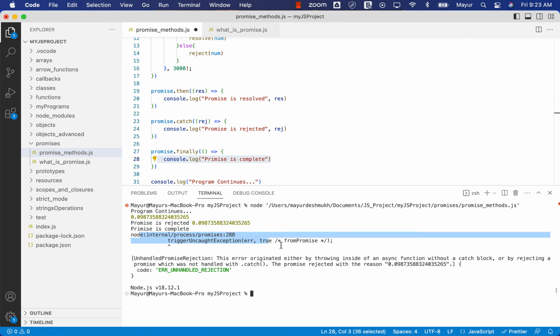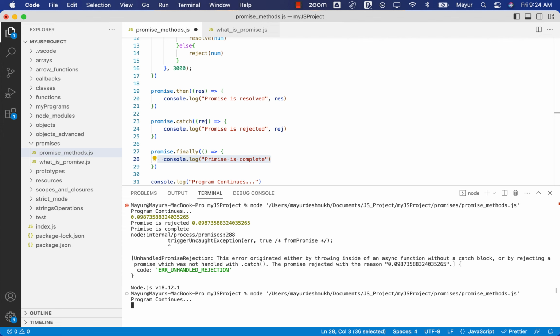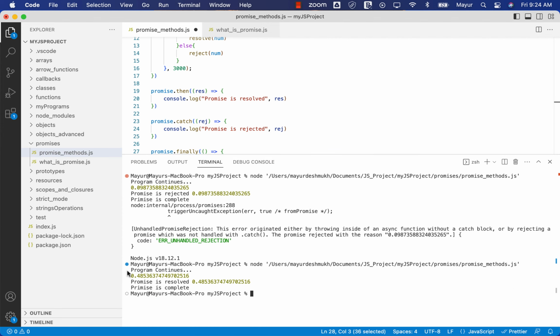Okay, let's run it a few more times to see the other value also for resolving. So currently the number that we received is 0.4, which is greater than 0.2, and promise is resolved, promise is complete.